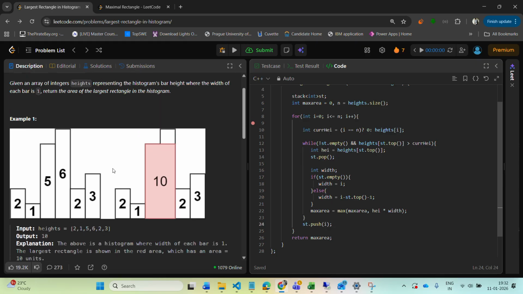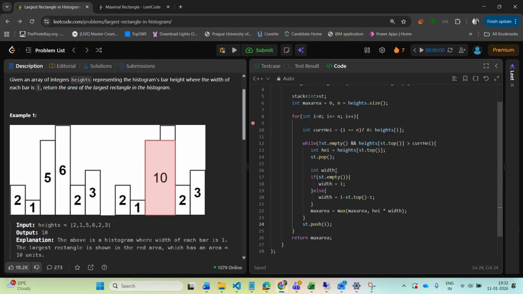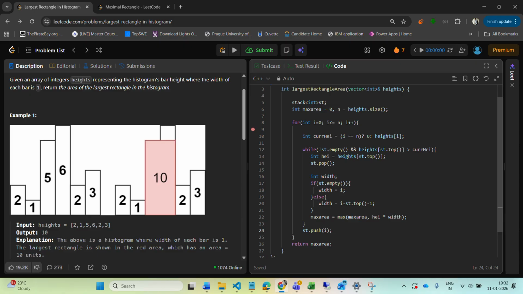Now, if I come to my first example, let's dry run this for better understanding. Now we are here. Our max area is 0. Our n is equal to 6, right? And we will traverse till 6. So our current height is 0, which is not equal to 6. So we will come to this while loop. The stack is empty, so we will not enter here. We will simply put the 0th index, which contains 2, into the stack.